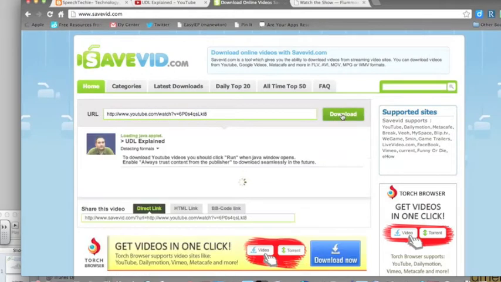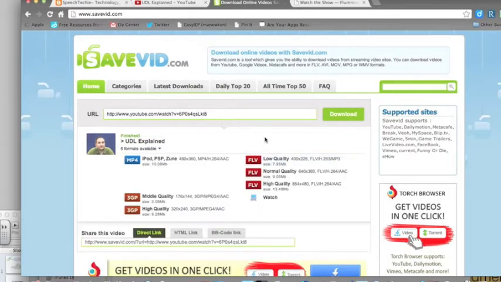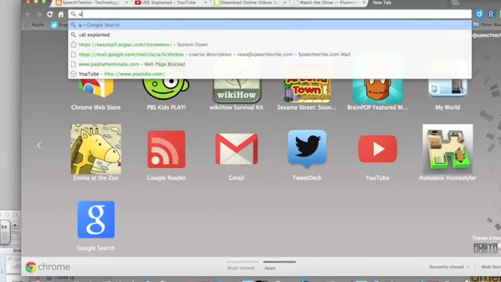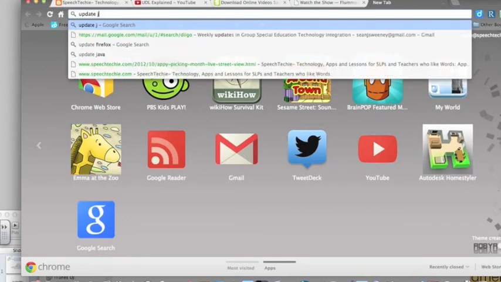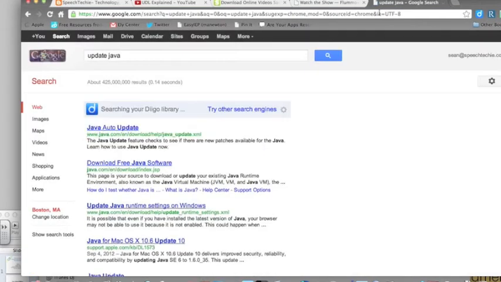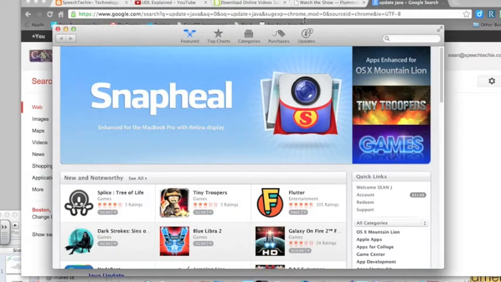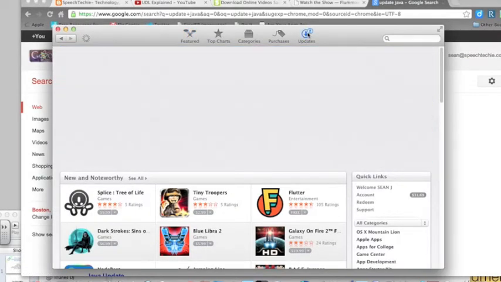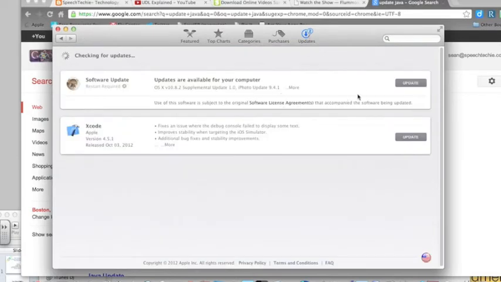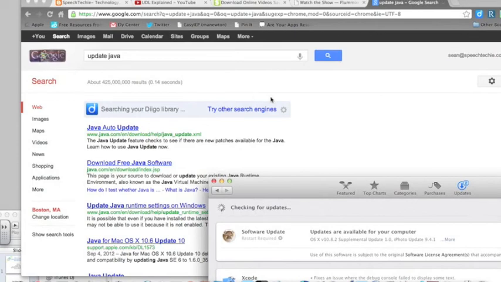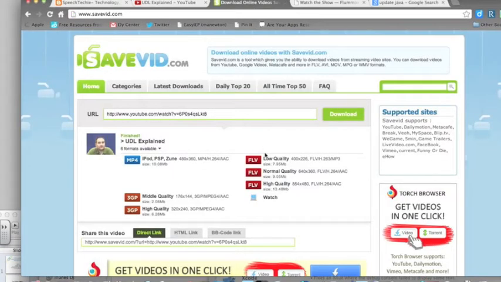And then tap download. The first time you do this, you'll have to do a little Java approval because this uses Java. If you have trouble with this process, you may want to update the Java on your computer. You can do that just by going to update Java. On Macs, that comes up in your necessary updates in the App Store. If there's a Java update, it will be here in the App Store. I do have a software update there, but it's not Java.